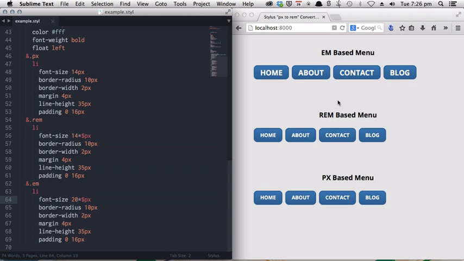Now, if all of our settings, our border radius, border width, margin, line height, and padding, had been set with m values, everything would have scaled up proportionally as we increase the font size of that specific element. So when you're doing styling that is related to an actual body of text rather than a layout component, that's when you're going to want to look at using m's. And for that reason, in that circumstance, your pixel variable is not going to do the job.